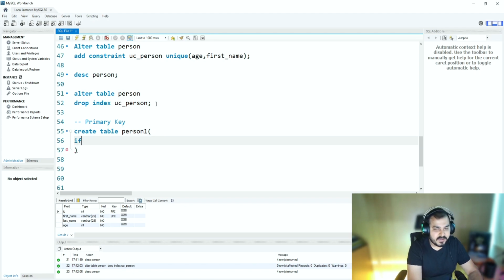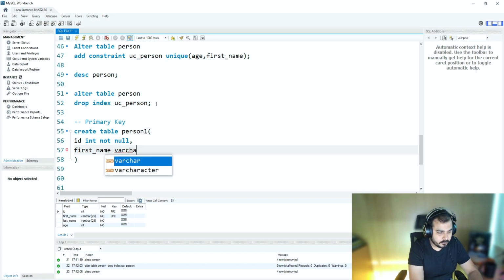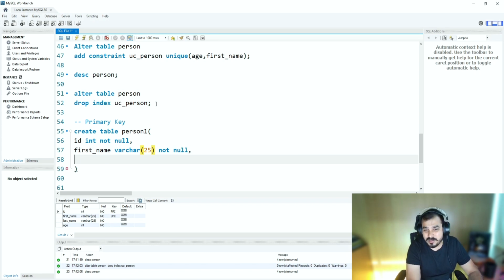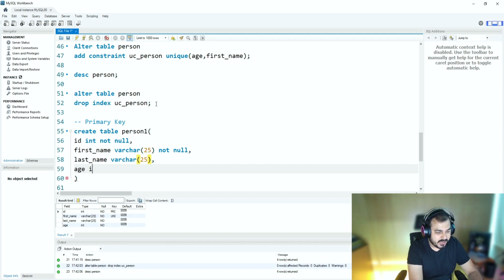First thing first, I will say ID. It will be of int, not null. It should be not null because it cannot be null. The second thing is that I'll use first underscore name varchar 25, and this should also be not null because I don't want any null values in the first name, since that is how I can identify the record. Then last name varchar 25, and let it have some null values. And then I can define age int.